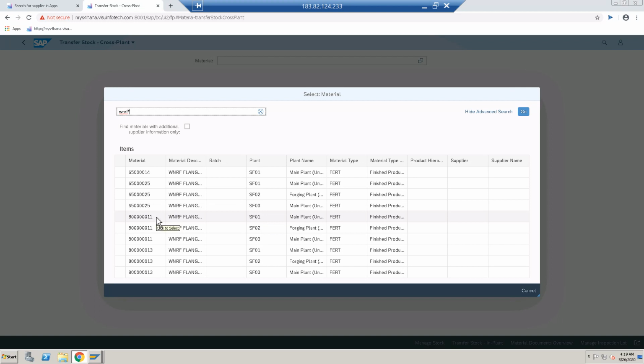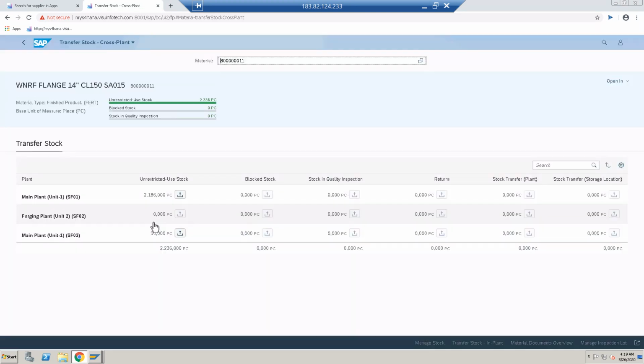Okay, just enter that I want to transfer from SF01 to SF02. Just click on here. Okay, actually I have three plants. The third plant also has stock, but the second plant doesn't have a stock, so I can transfer stock from this plant to this plant. Otherwise I will transfer from this plant to this plant. So firstly I want to transfer from SF01 plant to SF02 plant.